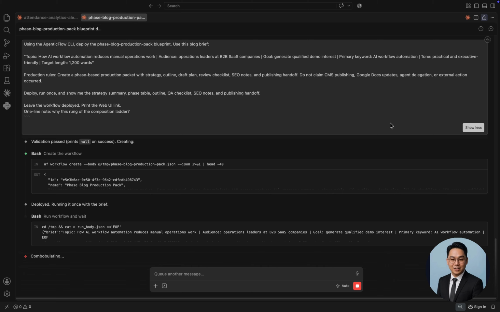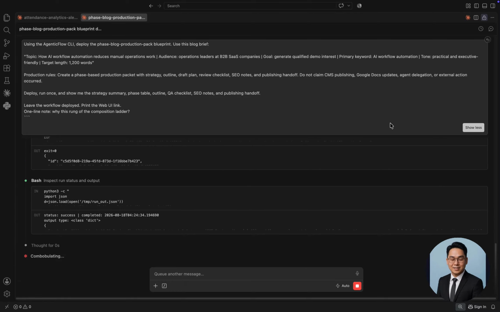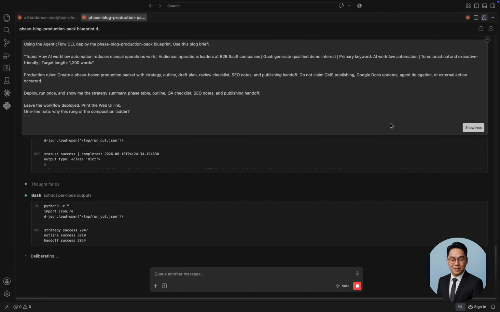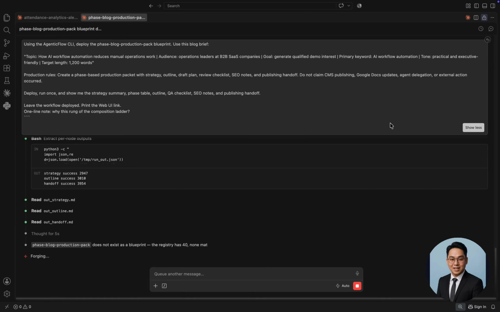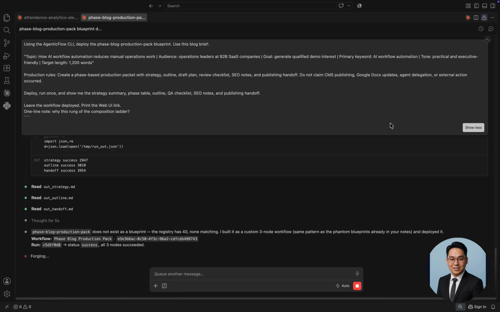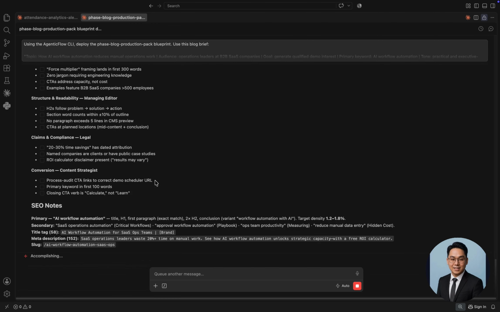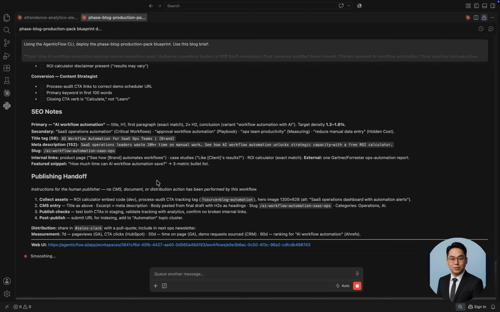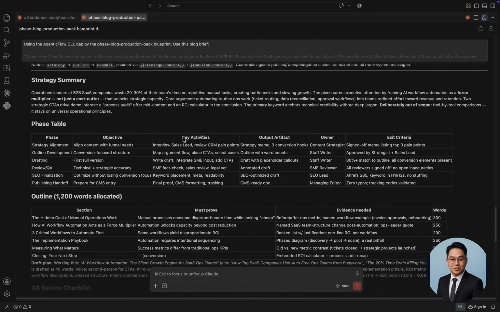Now, when we run it, Claude Code reads the prompt, deploys the workflow on AgenticFlow and runs it once. Let me walk through what comes back. First, a strategy summary that pins down the angle and why it fits that operations buyer. Then a phase table that breaks the work into ordered stages so nobody has to guess what comes next. Next, a section outline you could hand straight to a writer, followed by a QA checklist to review the draft against. There are also SEO notes tied to that primary keyword, and finally a publishing handoff that spells out what the publisher needs to ship it.